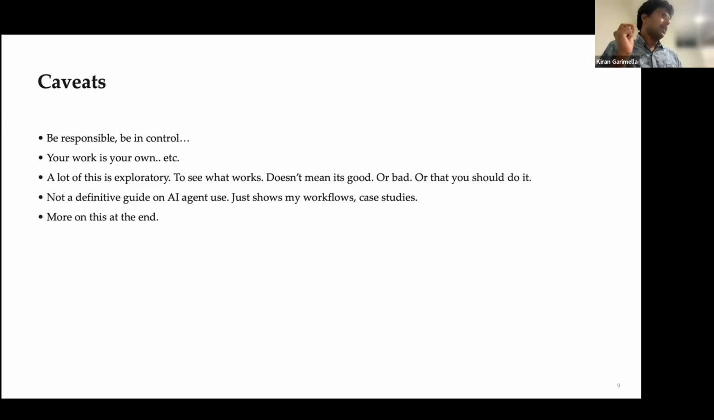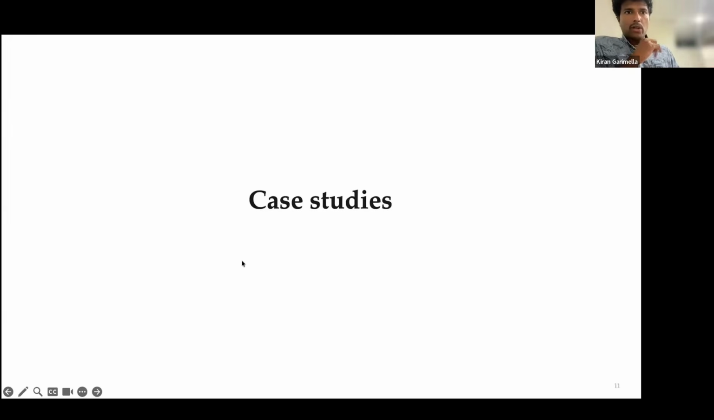Also, I'm an active agentic user, but I'm a regular user. I don't have any special tricks or any of that stuff. Most of my use cases are just what I have been able to learn. It's not like I've optimized my workflow for an AI agent or things like that. So just keep that in mind. Okay, so let's get into the use cases.